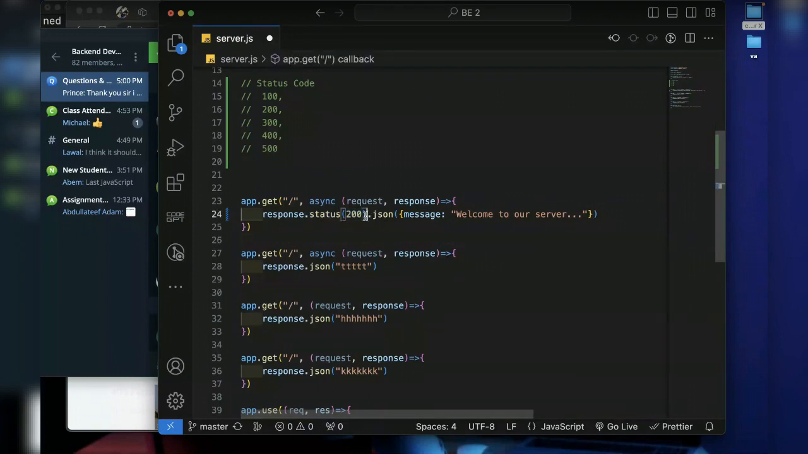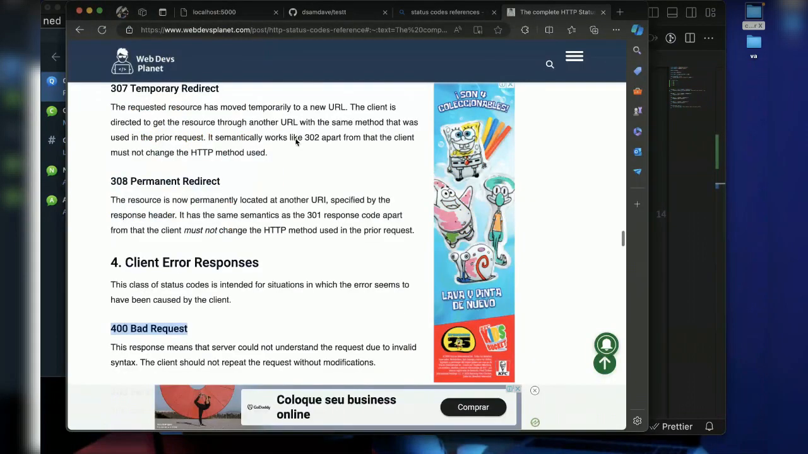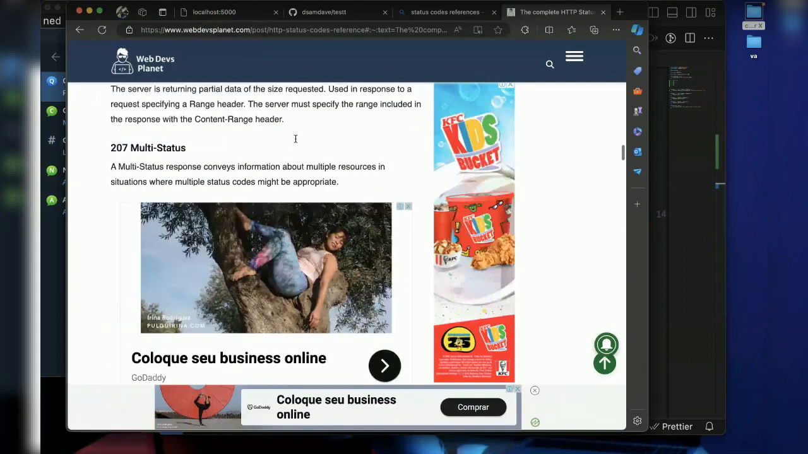Now, if you add 200, 200 means it is successful. 200, 201, and so on. Those are successes. They are different codes. They just mean success, but different types of success. Like the first one, which is 200, is the normal okay.